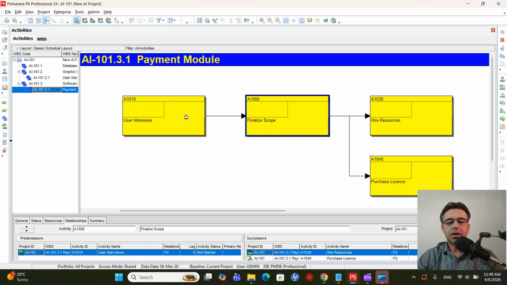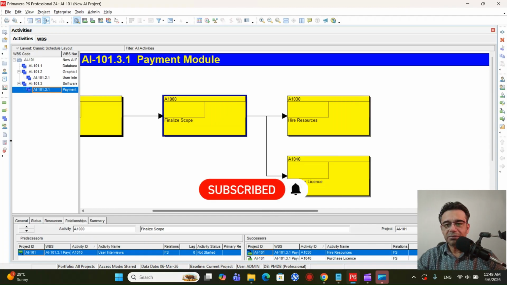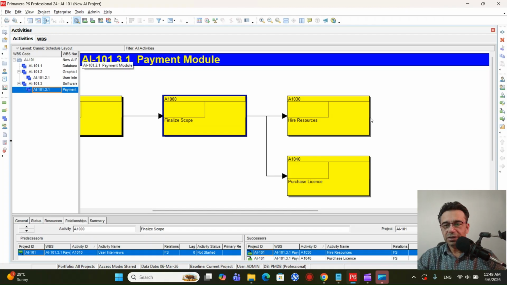So let's go back. Now remember, you can also create the relationships using the network diagram. I'll show you in one of the activities that you can use these arrows, drag and drop, and create the relationship as well.